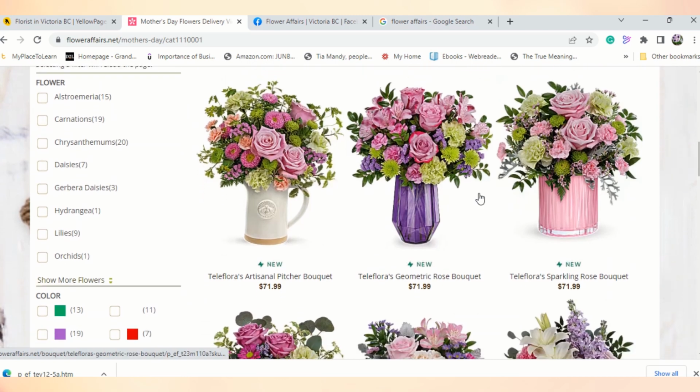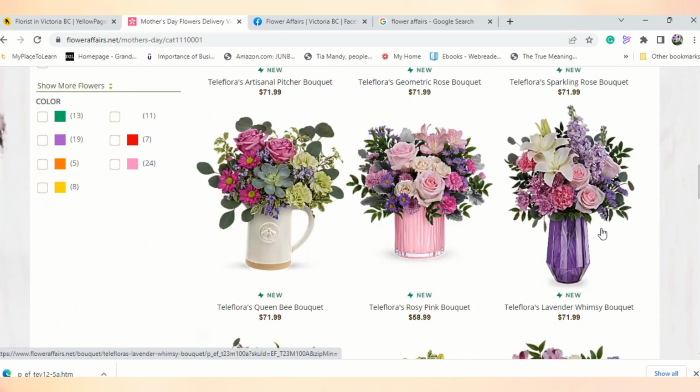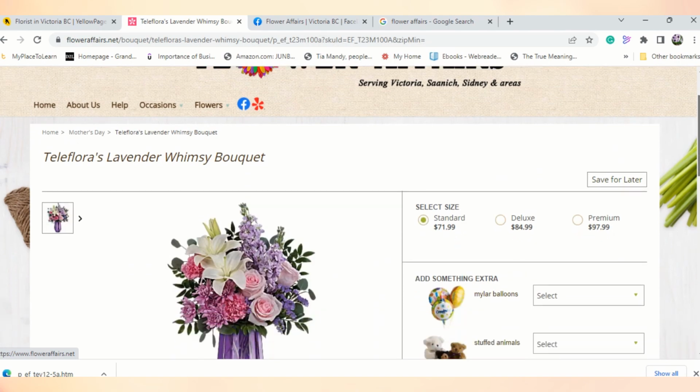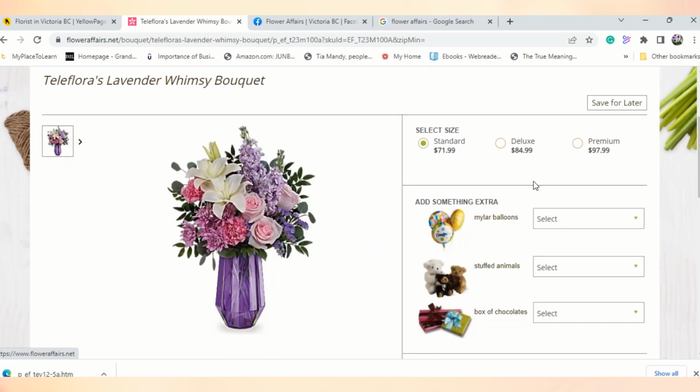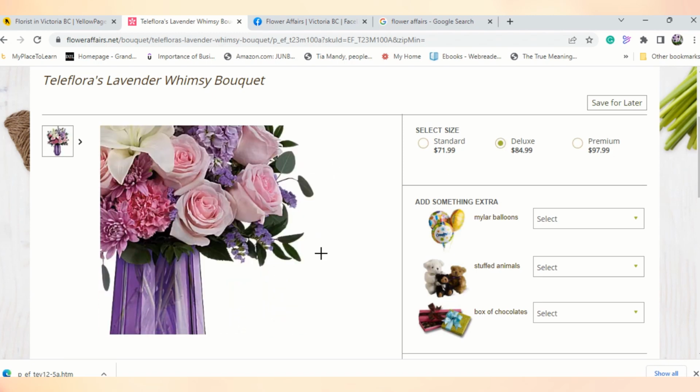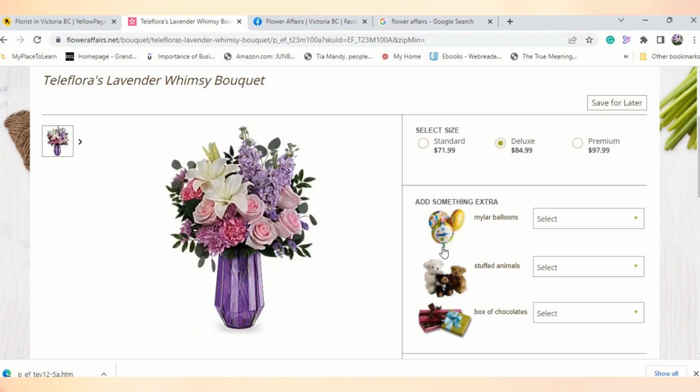So if we go to Teleflora's Geometric Rose Bouquet, actually we're going to go down here to this one, the Teleflora Lavender Whimsy Bouquet. So we click on that one and it's going to show us a picture, which is great. We can see that picture. Now, if you click on Deluxe, that picture is not going to change. It is going to be the same picture that you saw before. With the deluxe, what's going to happen is they're going to add a few more flowers. They may even add flowers to the back of that arrangement.